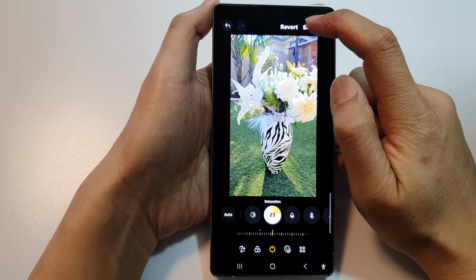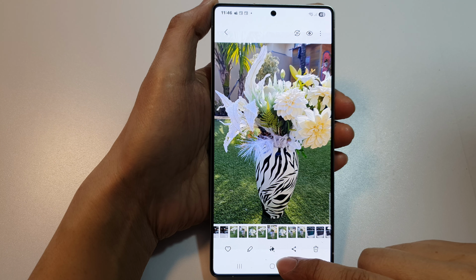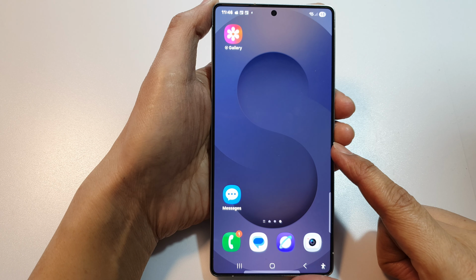After that, tap on saved to save the changes. Finally, tap on the home button to return back to the home screen.